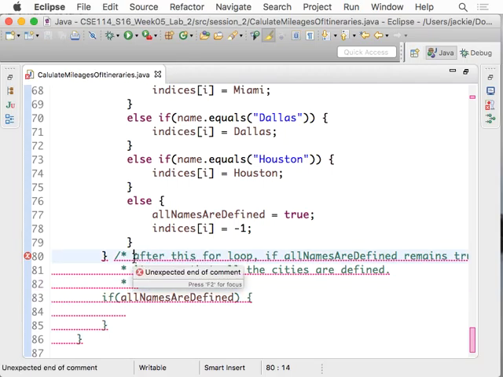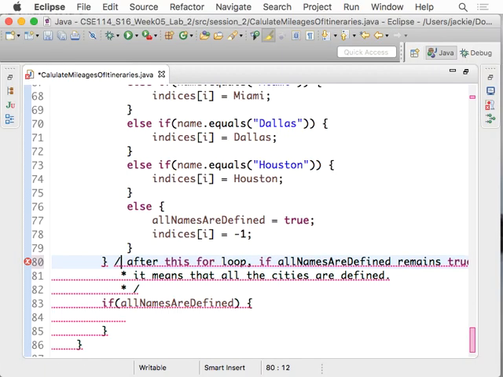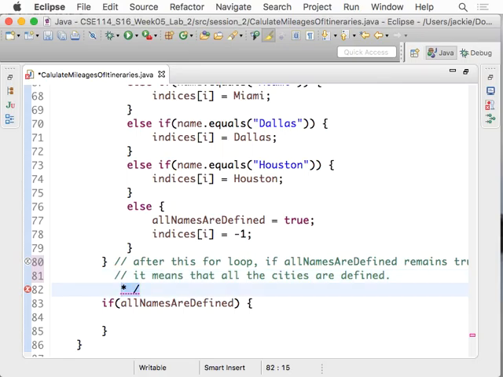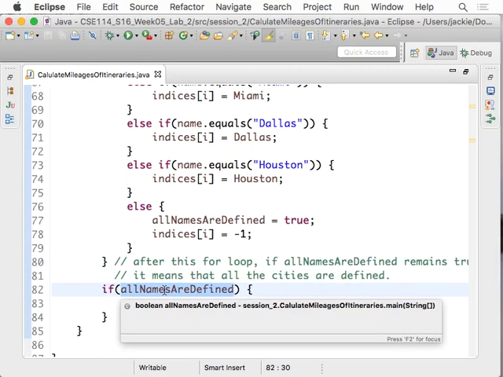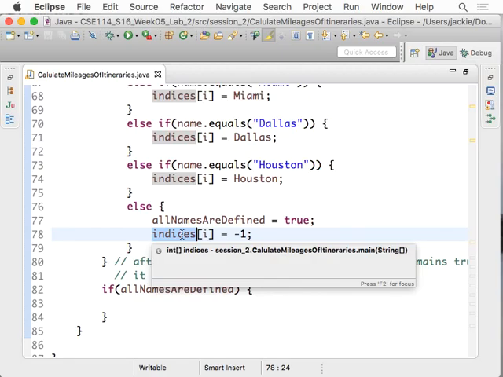I don't know why it actually gives me this error. One second. I'll just use the normal comments. Okay, so now, depending on whether this variable is true or not, let's say it is true, we can actually use this indices array to calculate the distances, to sum them up.